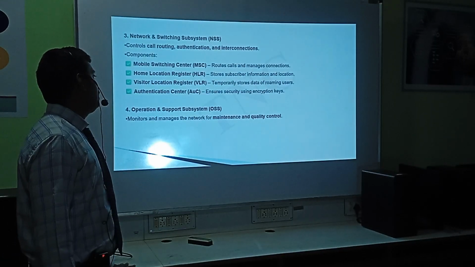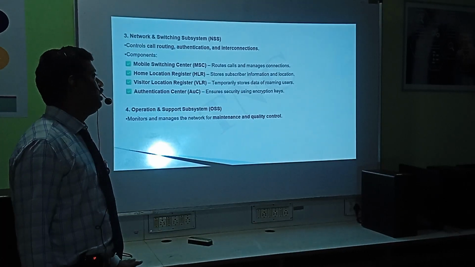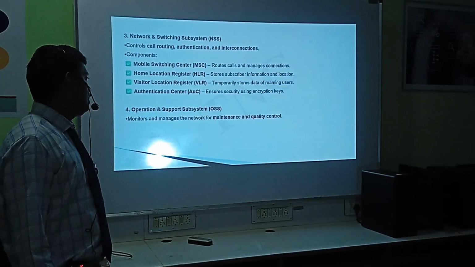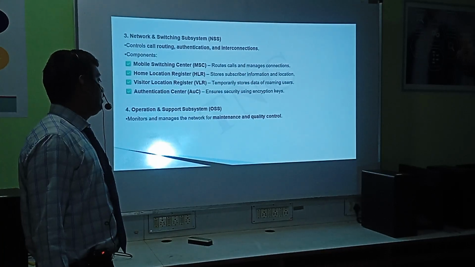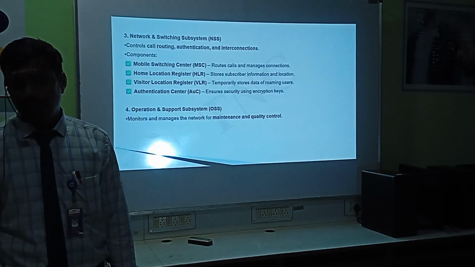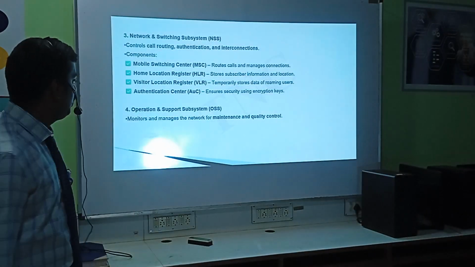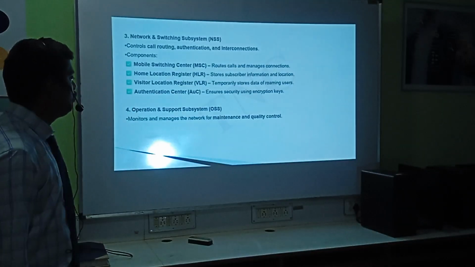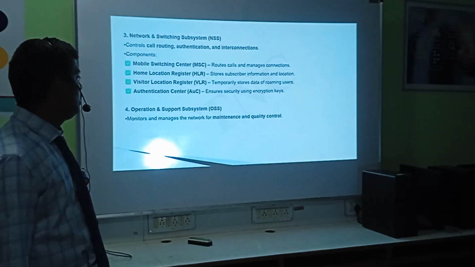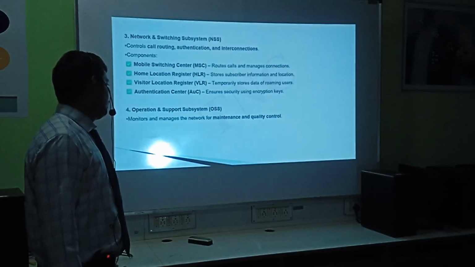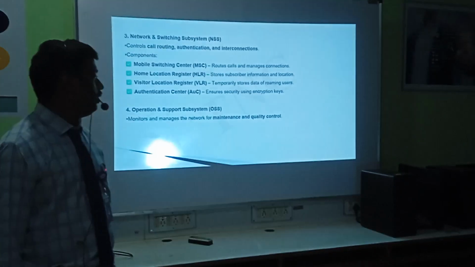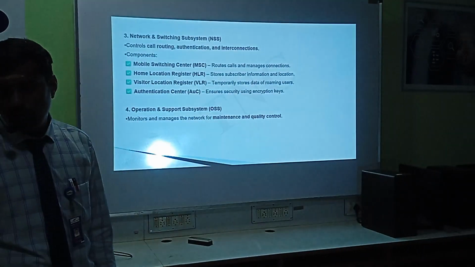Then VLR is nothing but the visitor location register. It temporarily stores the data of the roaming users. Then the last one we have is the authentication center, which ensures security using encryption keys. The next one is the operations and support subsystem, which we call the OSS. It monitors and manages the network for maintenance as well as quality control.